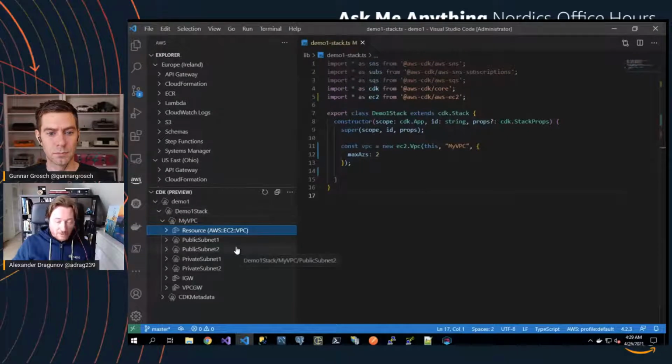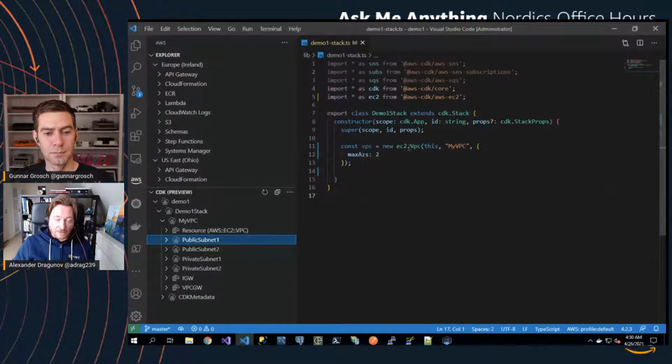But also what CDK does, because I specified that I want 2 availability zones, it created 2 public subnets, each in one availability zone. It created 2 private subnets. It created an internet gateway. So with one line of code, I have all the boilerplate code for the VPC created for me. And this is a level 2 construct.